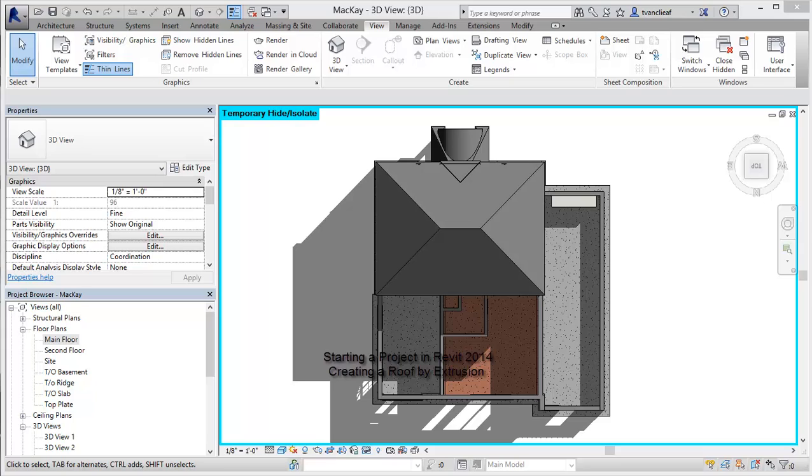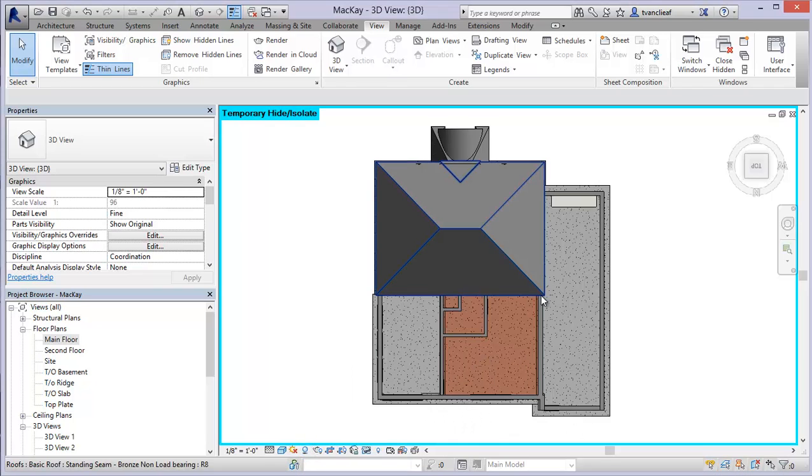If you've been following along, in the last video we took a look at how to create a roof by footprint, and what I'd like to do now is see if we can't create a roof by extrusion on this project that we've been working on here.